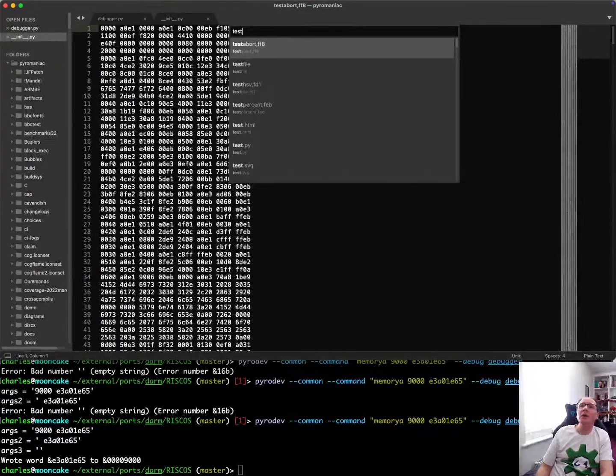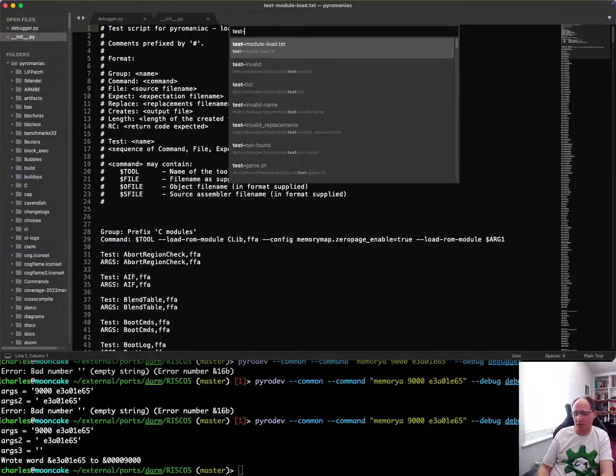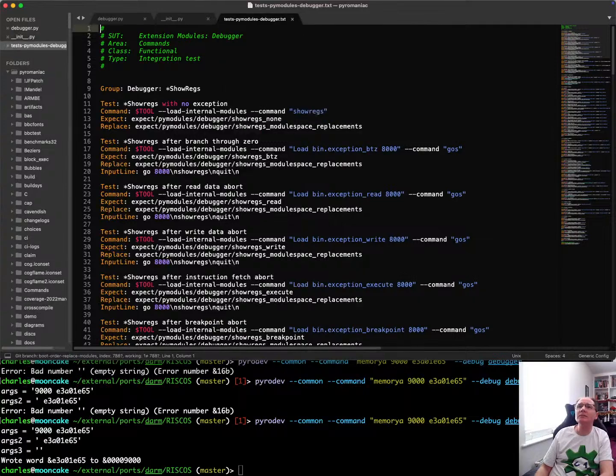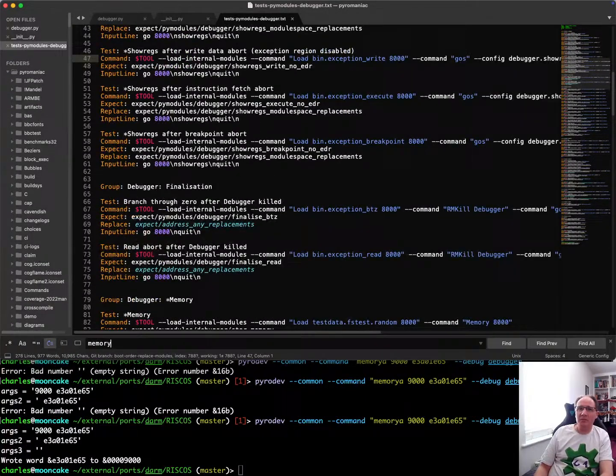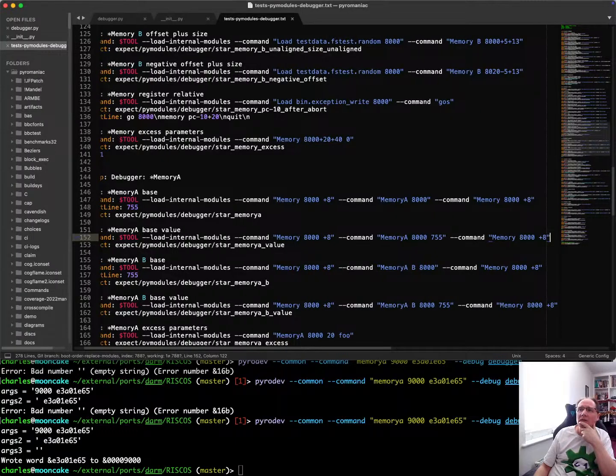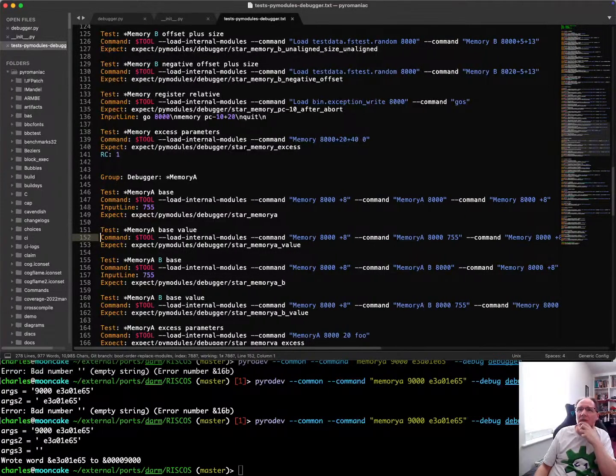Test. PyModules debugger. Right. Memory A. How strange. Memory A is being tested here. But the value that I'm testing here starts with a letter. When I'm writing just a number, it works fine. But when I'm doing it with a letter, it ends up matching that regular expression. Okay.